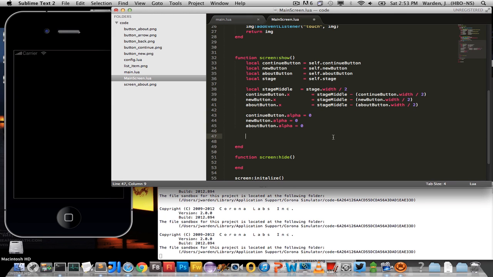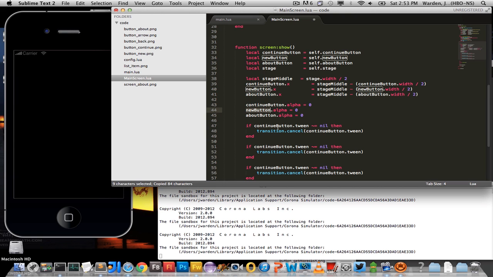So we'll go continue button tween. First, make sure it doesn't actually have one. If continueButton.tween does not equal nil, then it has one. So let's transition. Learn how to type, Jesse. There you go. Transition cancel, and we'll say continueButton.tween. Cancel. Cool. And we'll do this for every other one, just to be nice, clean, and consistent.